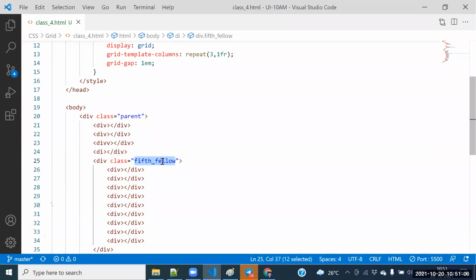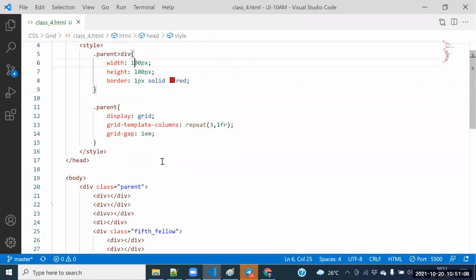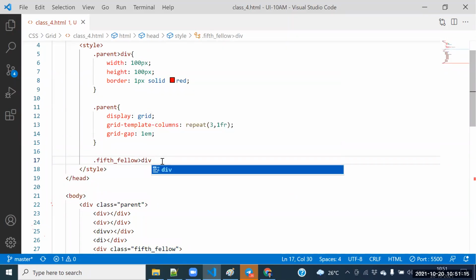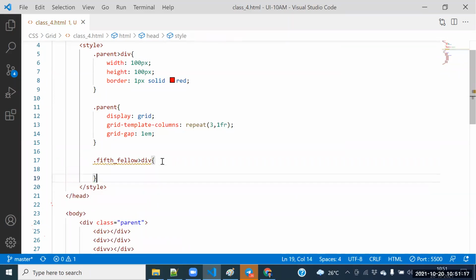Fine, see this one here. Can I apply a little bit of CSS again? What is the name of the class? Dot fifth fellow. Correct. It contains divisions, yes. It contains the divisions here.